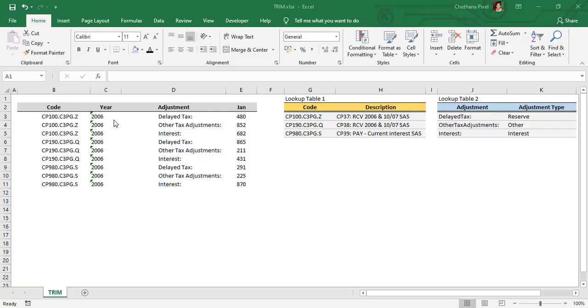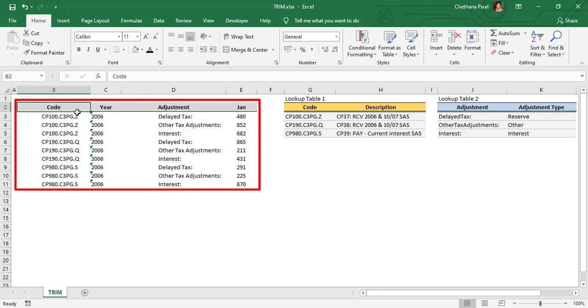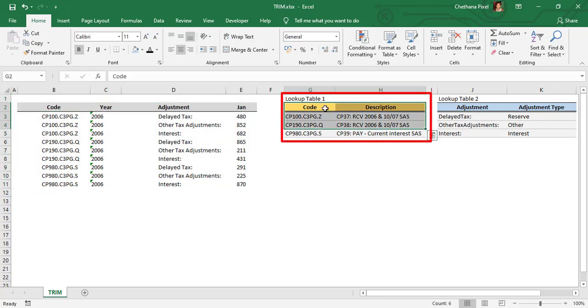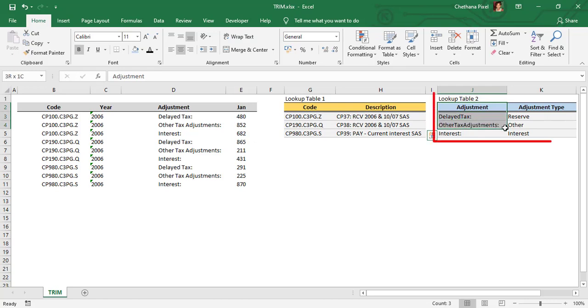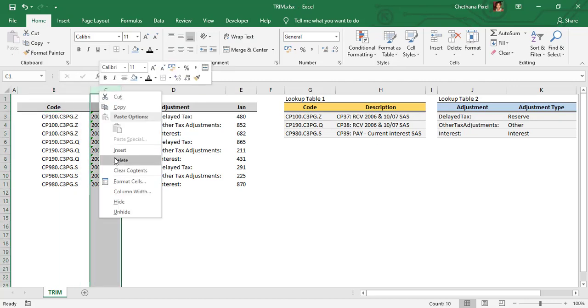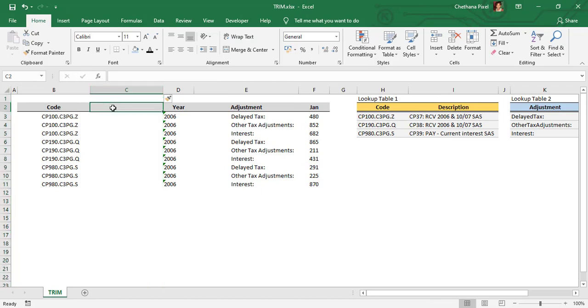For this example, I have extracted the very first table from my database. The second table is code and code description. And the third table is adjustment and adjustment type. I want to get the description next to the B column from the second table. So let me insert a column and name it as description.